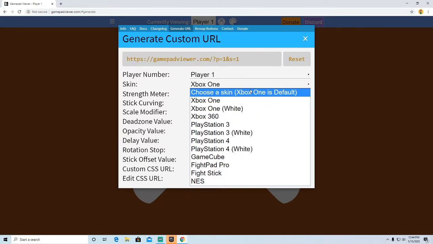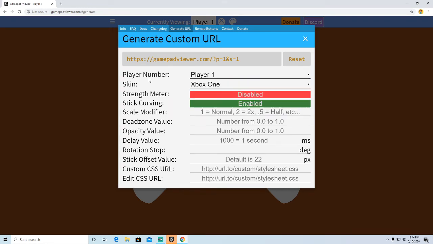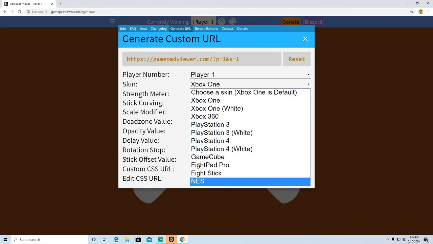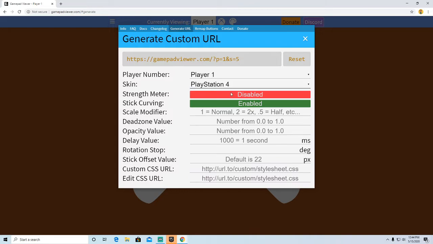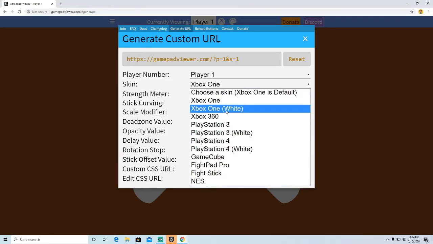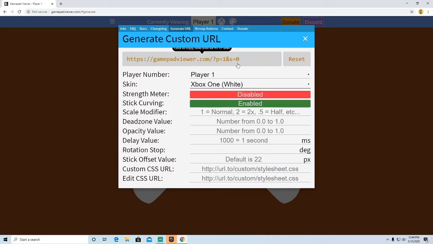But if you want one of the other ones, you have to choose one of them. So, like, if you want PlayStation 4 or Xbox One. I'm going to choose Xbox One white. So then you go to gamepadviewer.com, or you just press this link, like that.